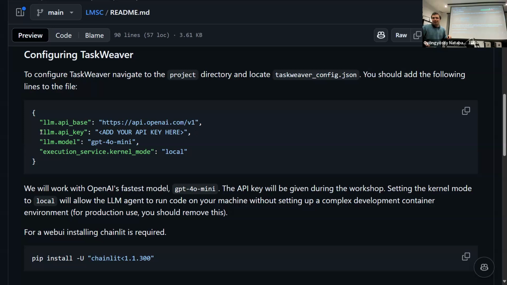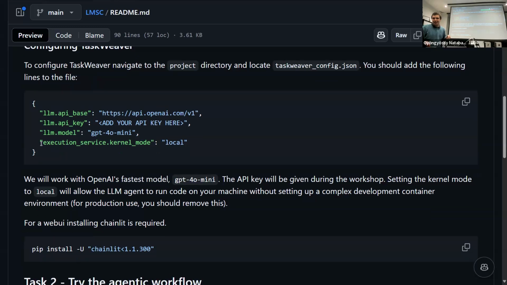The second one is the API key, which you can find in the RAR file in the repository with this high security. And then for the LLM model, I would like to ask you to set it to GPT-4o-mini. This is kind of an okay-ish model. It is really quick and really cheap, so we can afford everyone working on it for the whole practice session. And then execution service kernel mode should be local. This is where we turn off the Docker code running, and then we turn it into a local IPython kernel. And then you just save it.